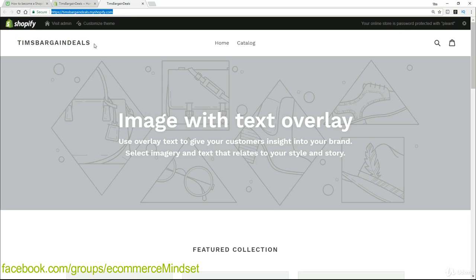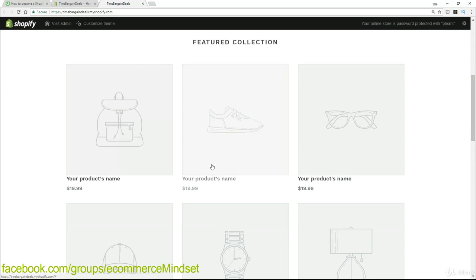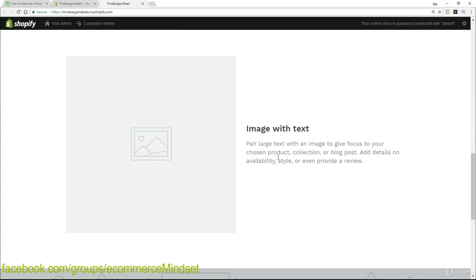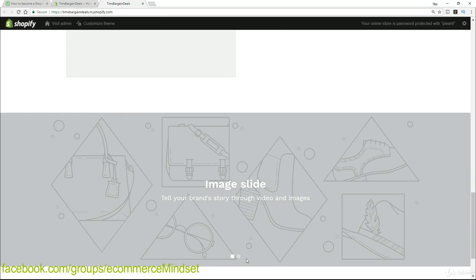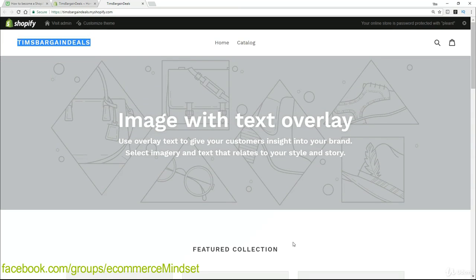So first off, we've got a logo of sorts, right? Or at least a logo placement holder, Tim's Bargain Deals. And we're on the home page, right? And here we've got a nice big image overlay where we can put some beautiful images telling people exactly what we are selling in our store immediately. We've got the spot for a featured collection where we can drop products in at various prices. There's another thing here with an image with a text that we could do. And another image slide down here. Now, all of these things are fully customizable, but that's what they've given us to start with, which is fantastic.